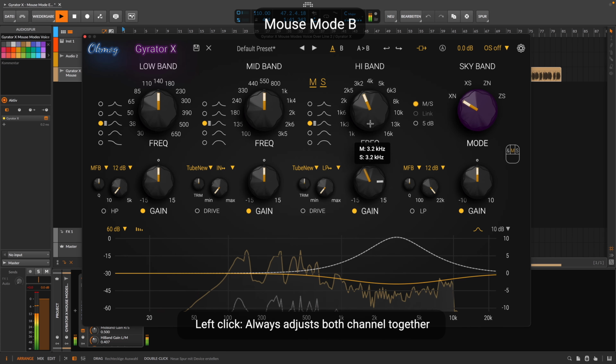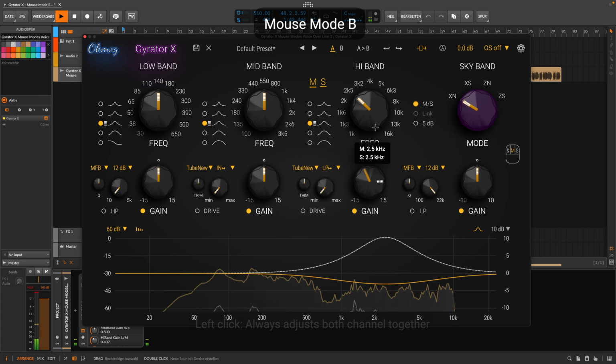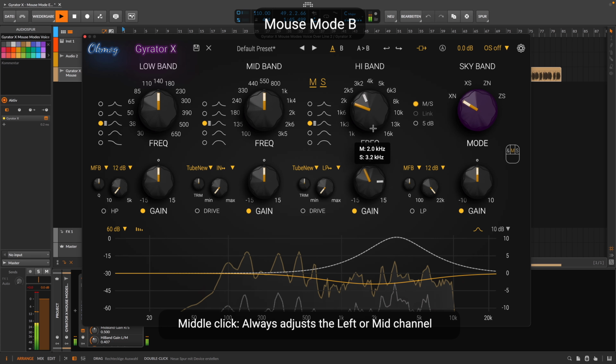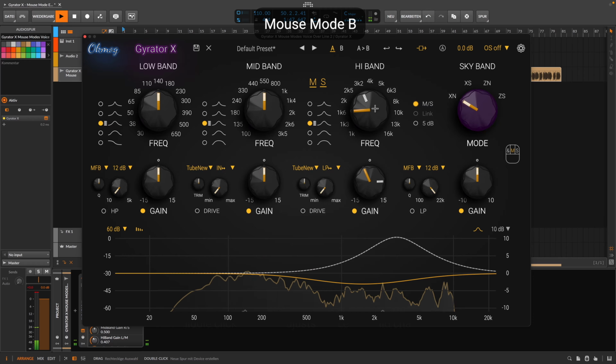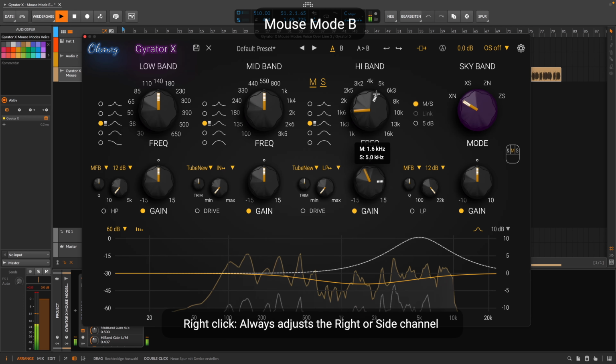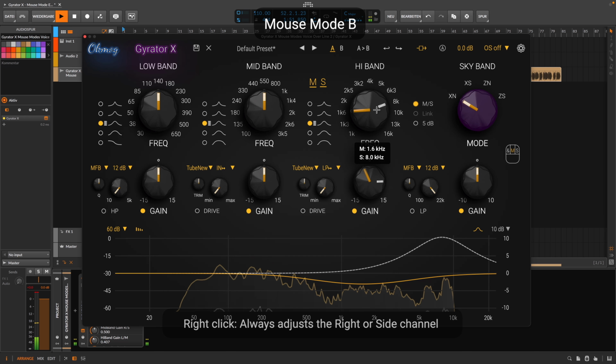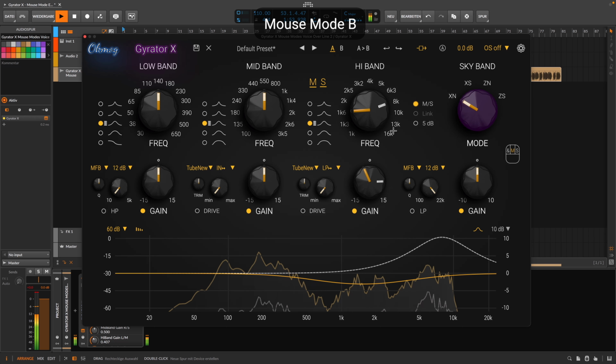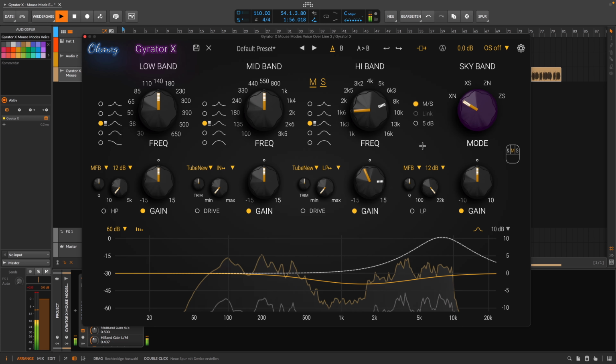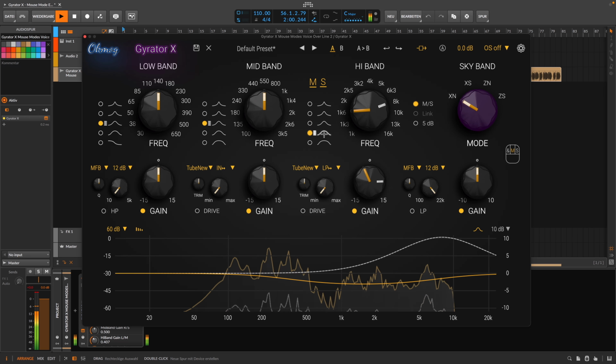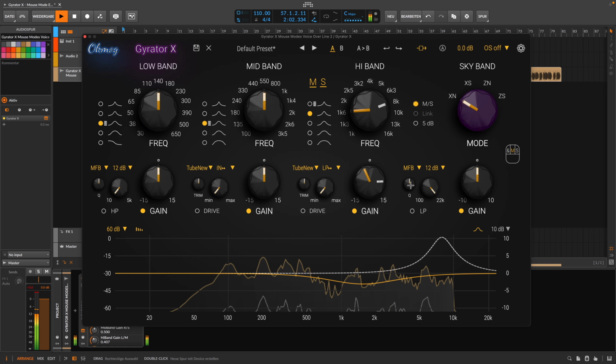Left click always adjusts both channels together. Middle click adjusts the left or mid channel only. Right click adjusts the right or side channel only. This mode is incredibly fast once you get used to it. You can use these mouse controls on every rotary knob and radio button throughout Gyrator X.